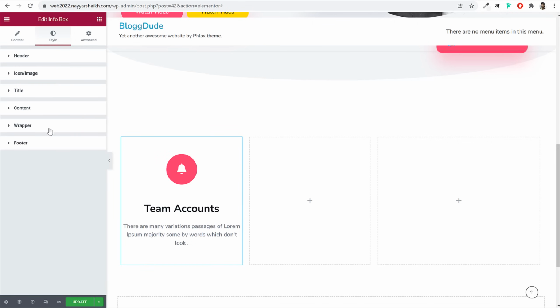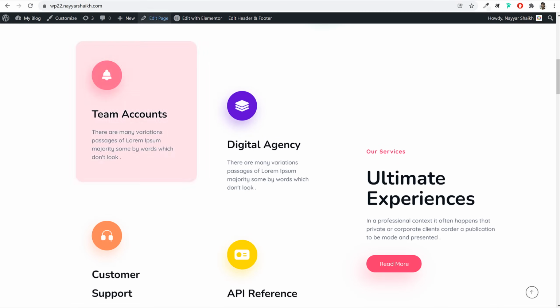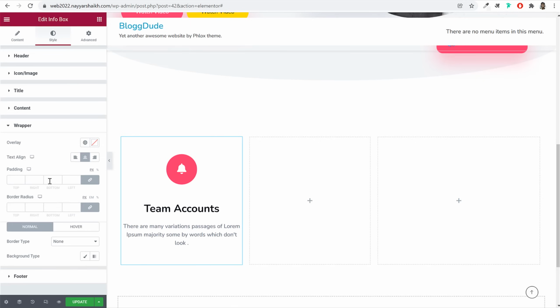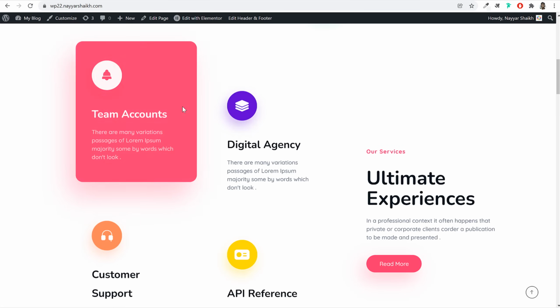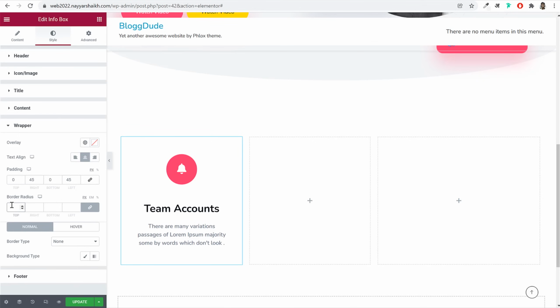Now we have to select the wrapper. Under wrapper, you can see we have to add a few paddings, and also we have to change the color for the hover. So under wrapper, select this, and let's first add padding. From top and bottom I don't want anything, but from left and right, I want to add 45 pixels. Now it's time for border radius, because if you see over here, when you hover this, we have rounded corners. So under border radius, we'll type in 20.